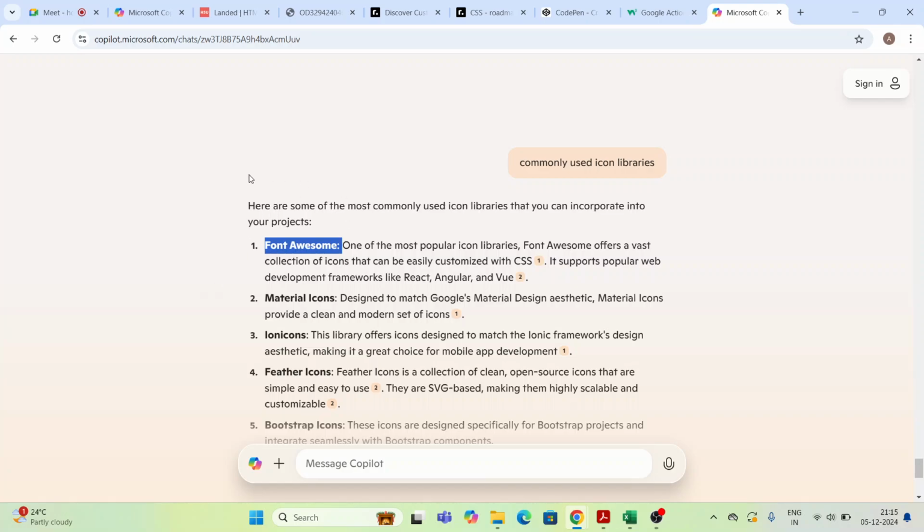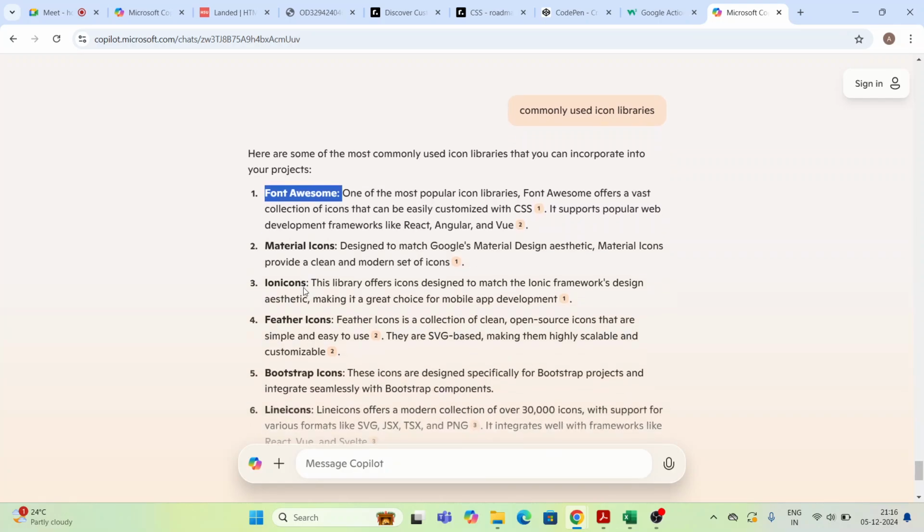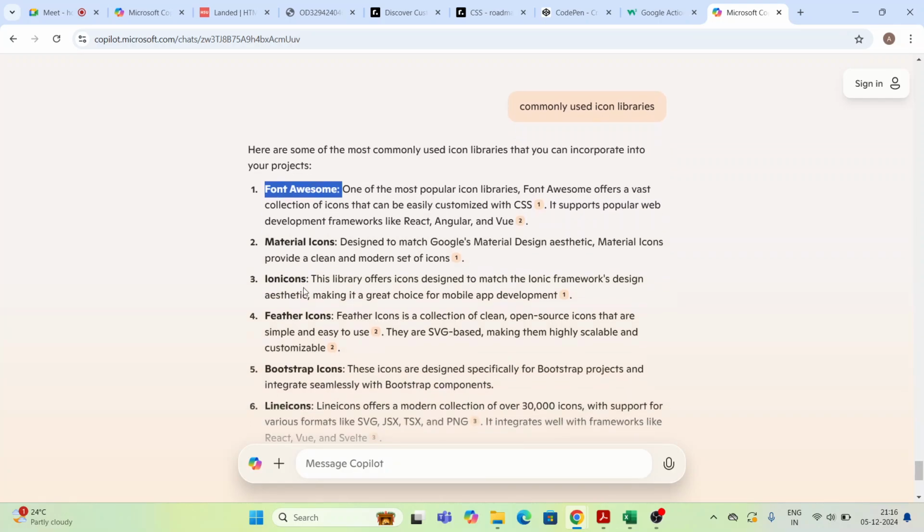But these are CDN hosted, which is nothing but a content delivery network. Maybe another day we will discuss what exactly a CDN is and why it is so important. So all these icon libraries are CDN hosted, which means they are actually cached and easy to download. They are not part of your actual source code, and they give you a lot of support for different icons.